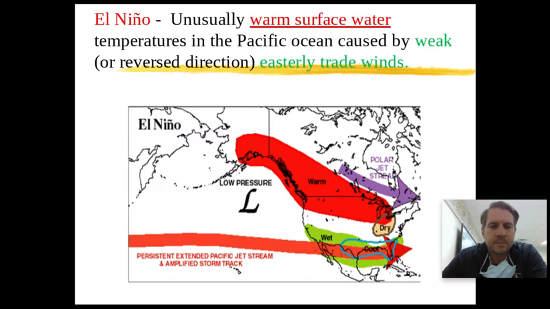All right. El Nino is when warm surface water from the Pacific is pushed toward Central and South America. It also impacts North America as well. Really weak easterly winds cause this, and there's very little upwelling. Not much of the cold water from the depths of the Pacific comes up to the surface.